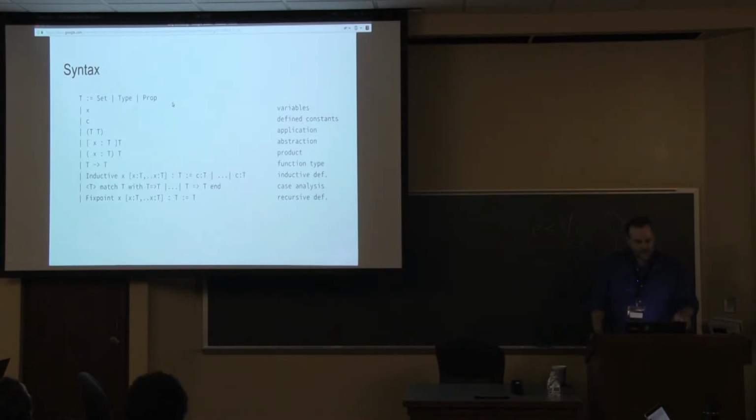As I mentioned before, you have sets, types and propositions, constants. You have function application that looks like function application everywhere. Abstraction is when you define the parameter, the function type, inductive type definitions, case analysis, that is pattern matching, and recursive definitions. Coq is not Turing complete. You don't have general recursion because that is not terminating, and then your proofs won't be valid.